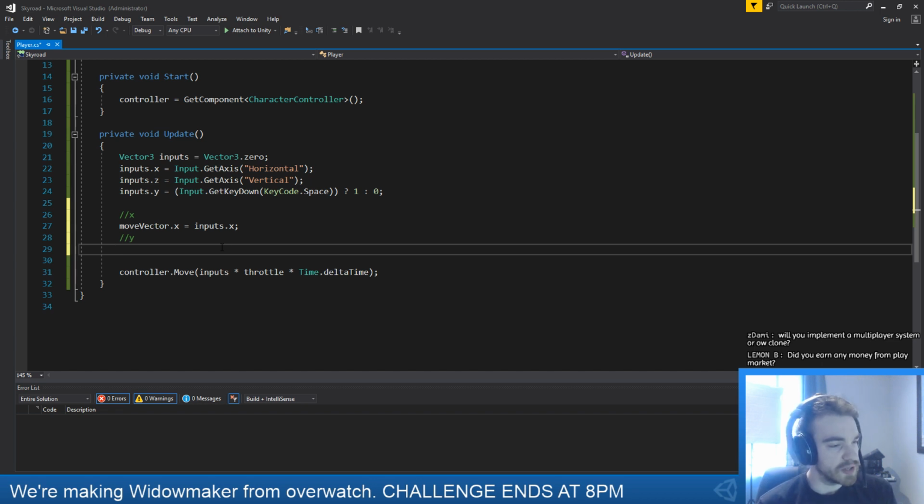Will you implement a multiplayer system or Overwatch clone? I'm assuming, am I going to implement a multiplayer system in the Overwatch clone? We are going to start by having every single hero work, and then we'll see if our structure is suitable for multiplayer. But we do think about it, and we're trying to build a multiplayer structure on the side, so we're doing two things at once.